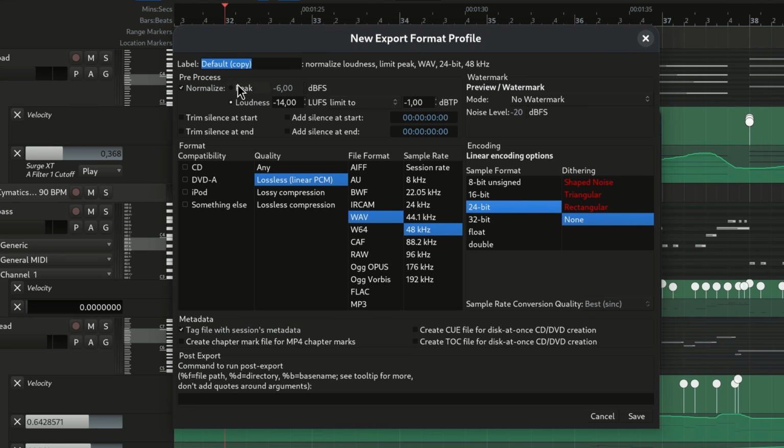You also need to set the peak level between -3 and -6 dBFS. Let's go with -6 to give engineers more headroom. Now change the label to Vinyl and click Save.